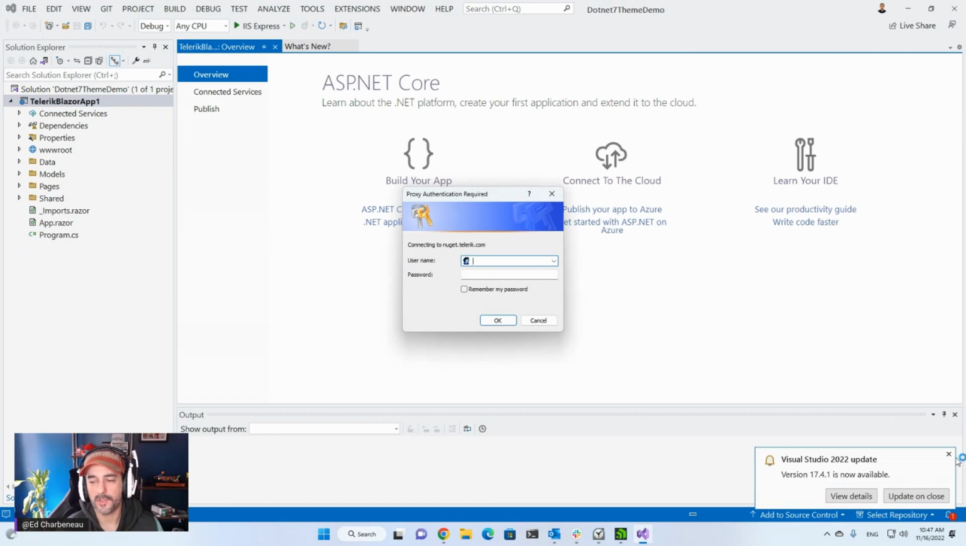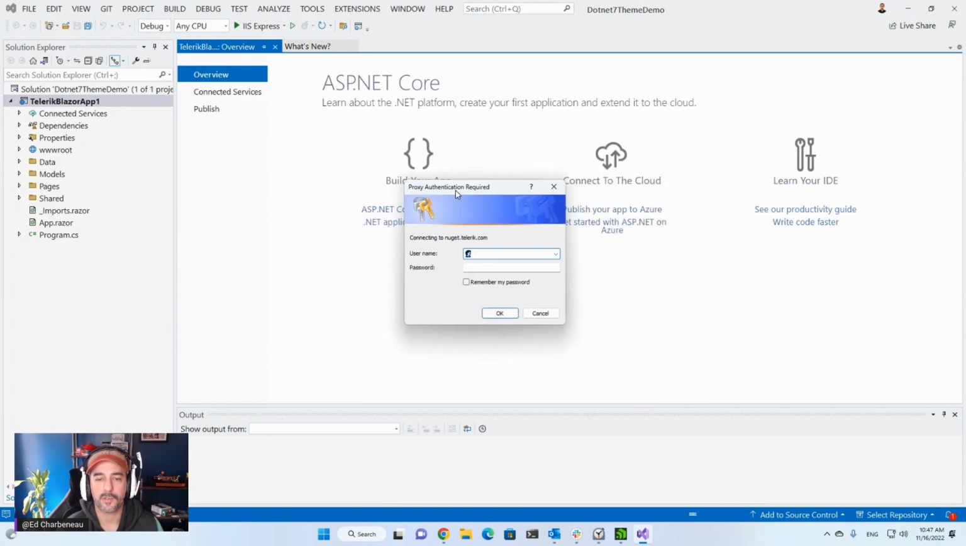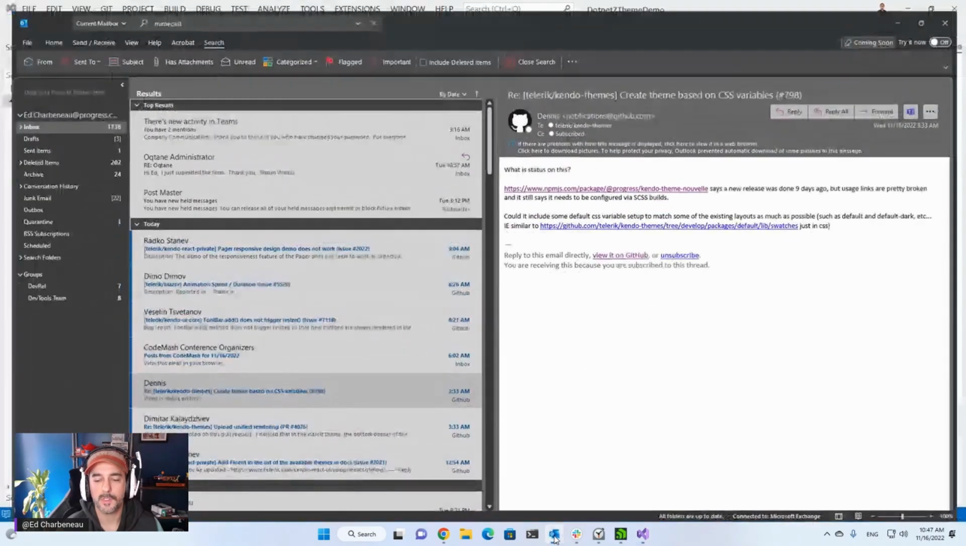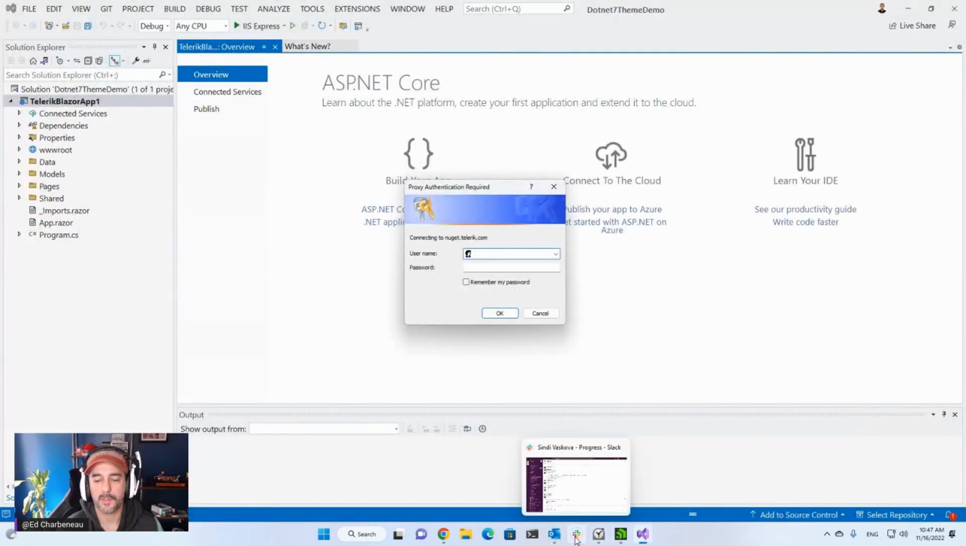Visual Studio wants to update. Not on a live stream, my friend. Oh, crud. Okay, so Visual Studio is asking for, or no, this is the Telerik NuGet packages asking for authentication. I'm going to have to unshare my screen again. I thought our installer took care of this for us, but apparently it is not doing that today.